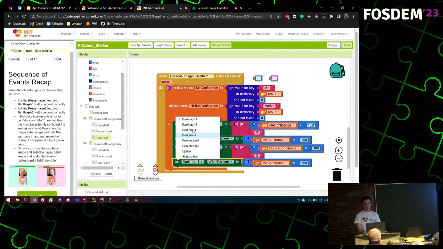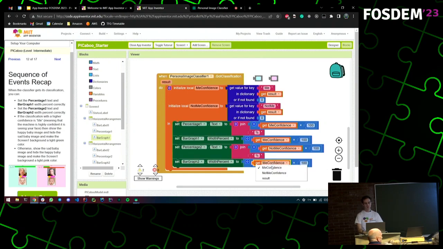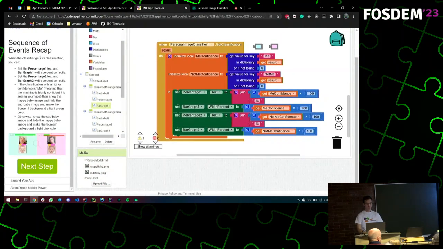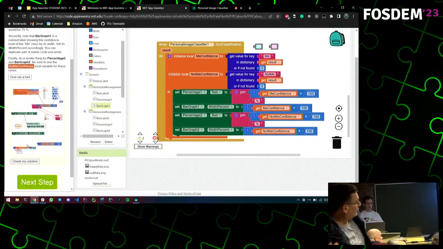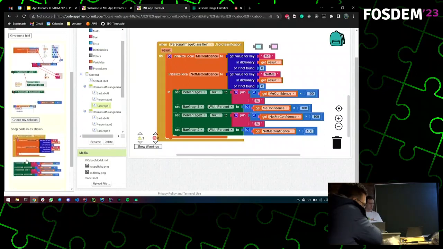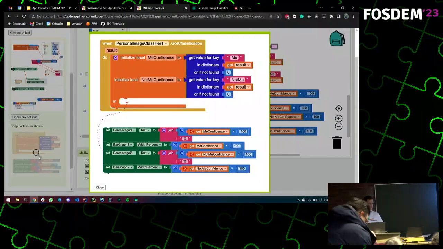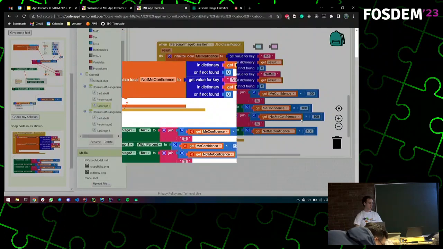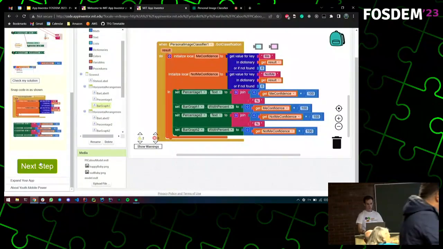And for the bar graph, it's going to be bar graph 2, right here, and me confidence changes to not me confidence. And with that, we already have all the sequence of events for the labels updates. We can just go to the next step and confirm that we have defined it correctly, which is the same result.